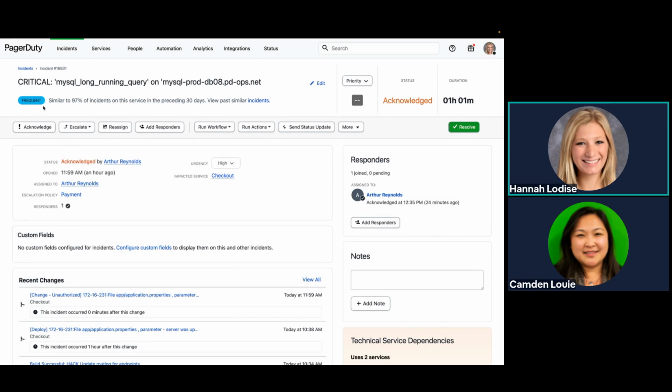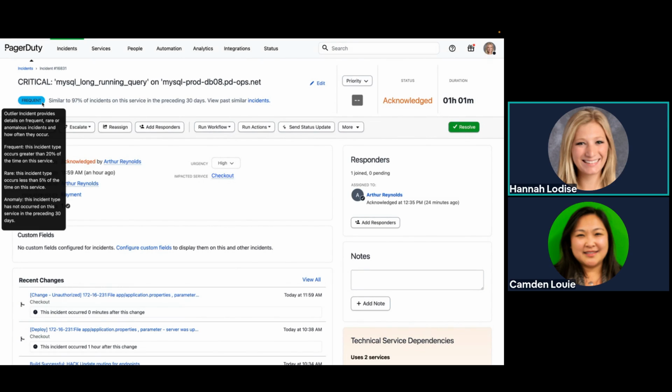The first thing I'll look at is right up here at the top of my incident. And I see that this is a frequent incident. In fact, this is similar to 97% of incidents over the past 30 days. So it's pretty likely that I have a pretty good understanding of how to resolve this issue.